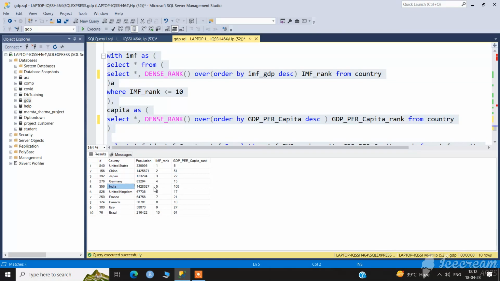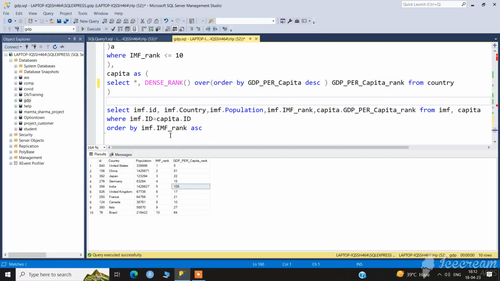in IMF GDP India belongs to the 5th position, but in GDP per capita India belongs to the 105th position. Why have you received this type of data? You can think about that, and why India's GDP per capita rank is 105. Why? You can think about that.